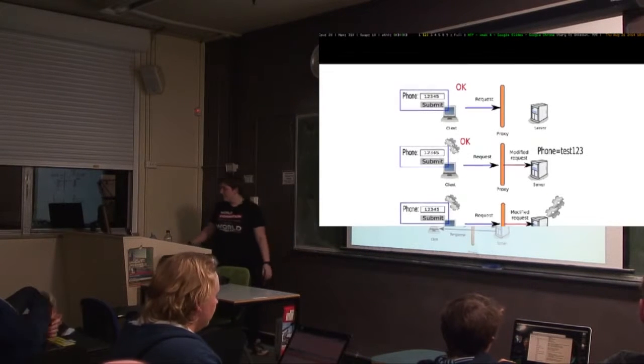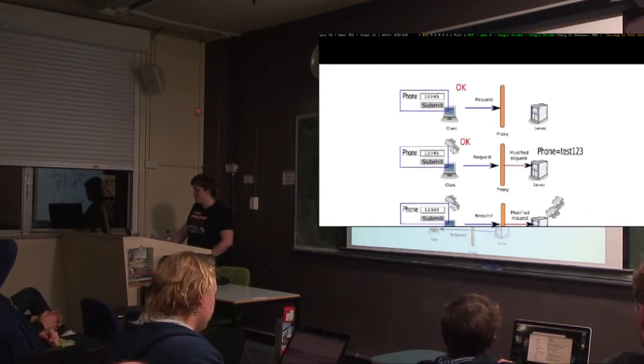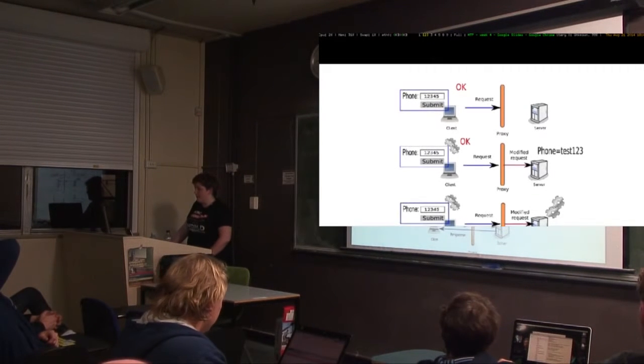So, yes. Just remove it from the JavaScript, from the source. Yes, you could do that as well. But back in the days when we didn't have developer options in our browsers.